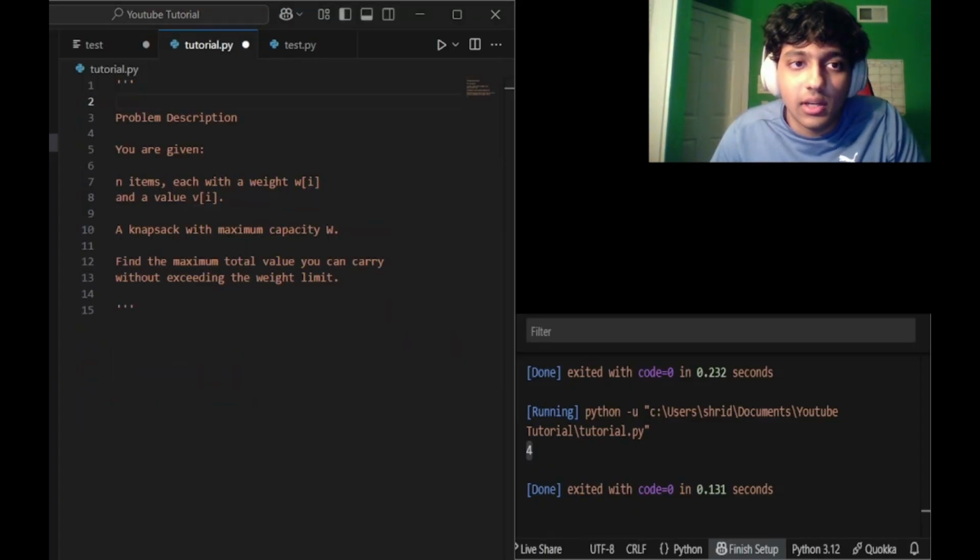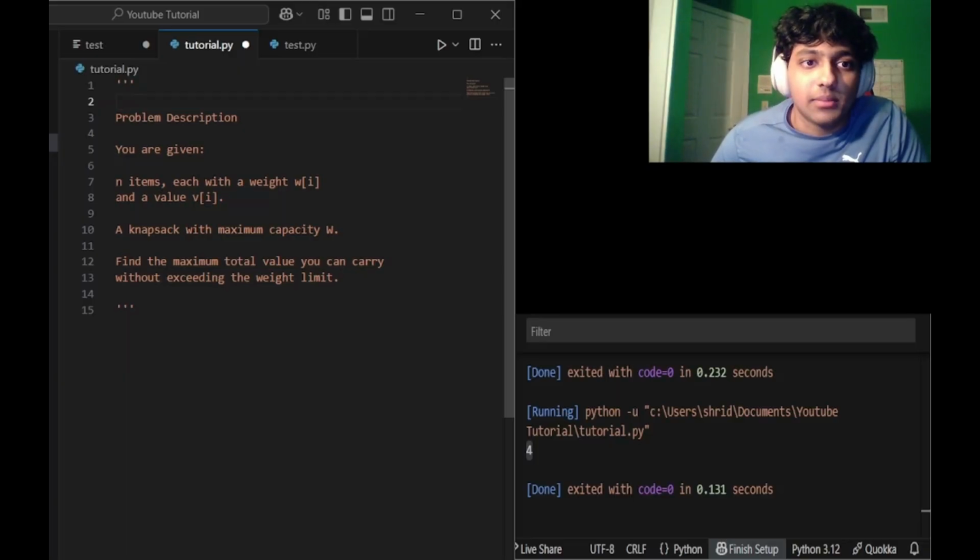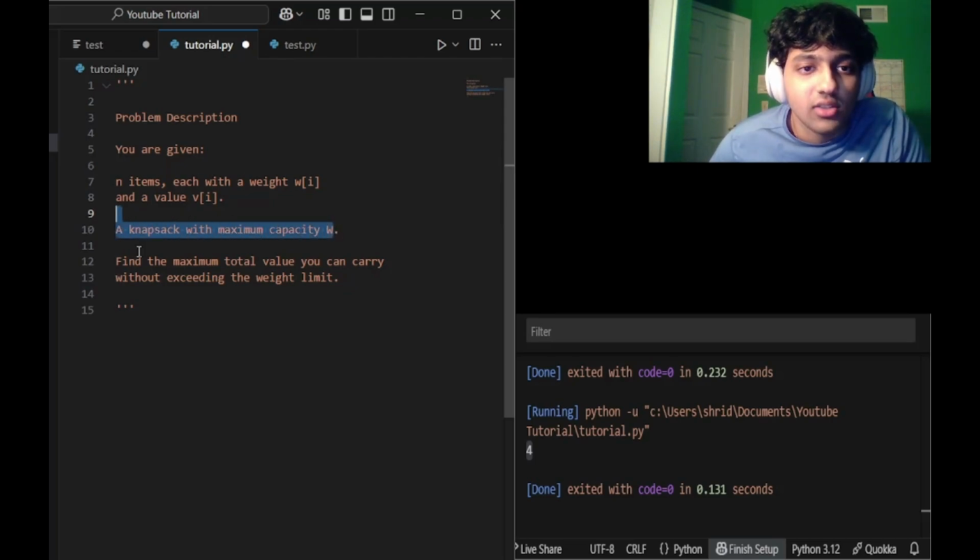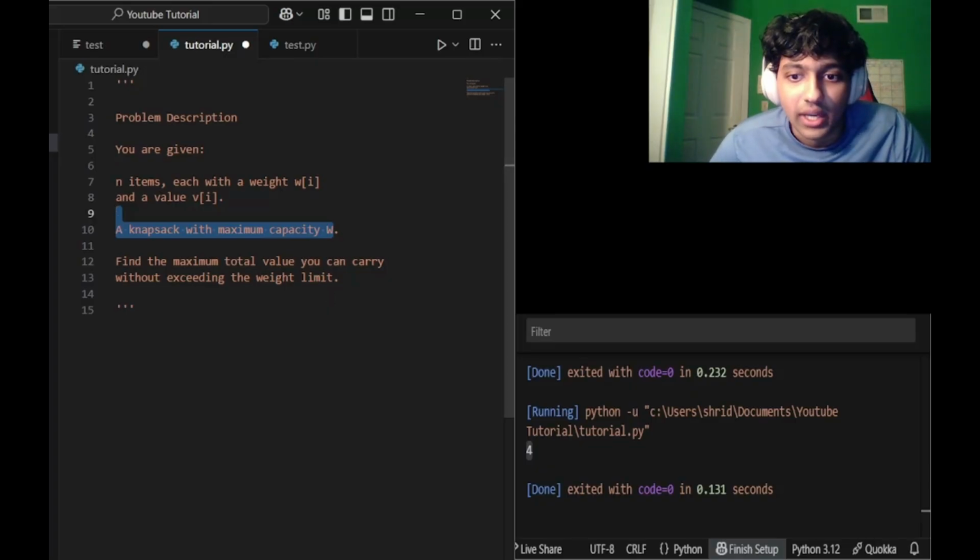Alright guys, here we are back again. Here's the second dynamic programming problem that we're going to be solving today. This is called the knapsack problem. So, this is what the problem description is. You are given n items, each with a weight wi and a value vi, and a knapsack with a maximum capacity w. So we have a knapsack, and what we're essentially trying to do is find the total value that we can put into the knapsack without exceeding the weight limit.